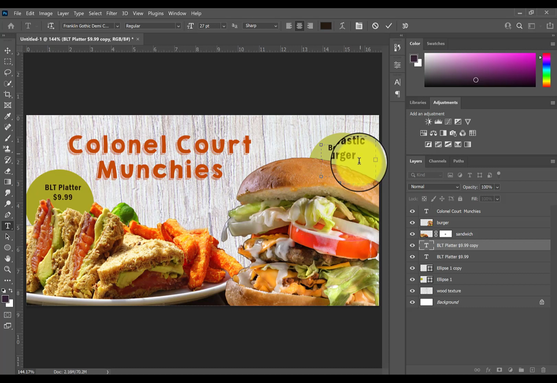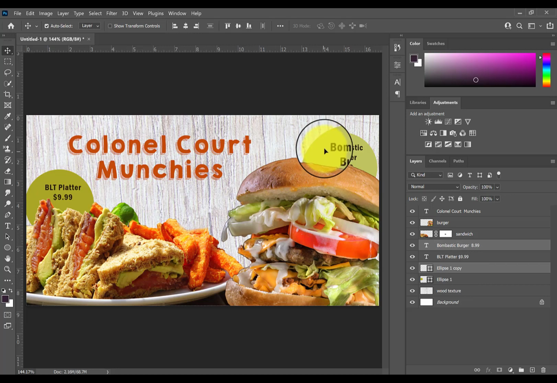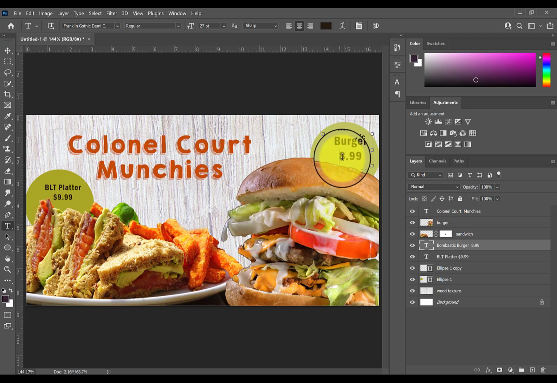Here you can see me playing around with the orientation, and you can see me playing around with some of the different ways that I can position the ellipse and the text layer so that all the information is showing, but so that it's not necessarily overlapping the burger or looking distracting.